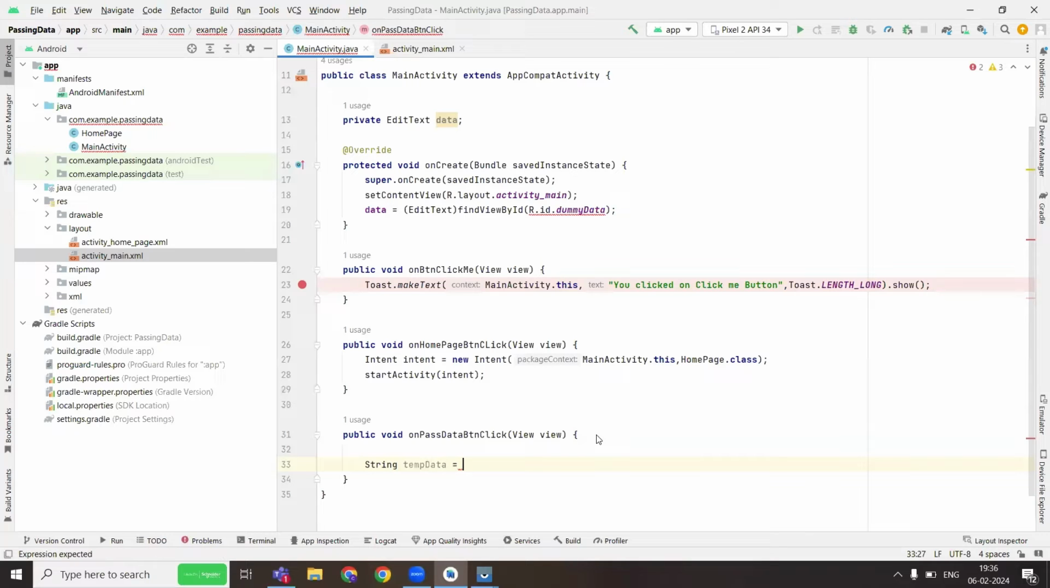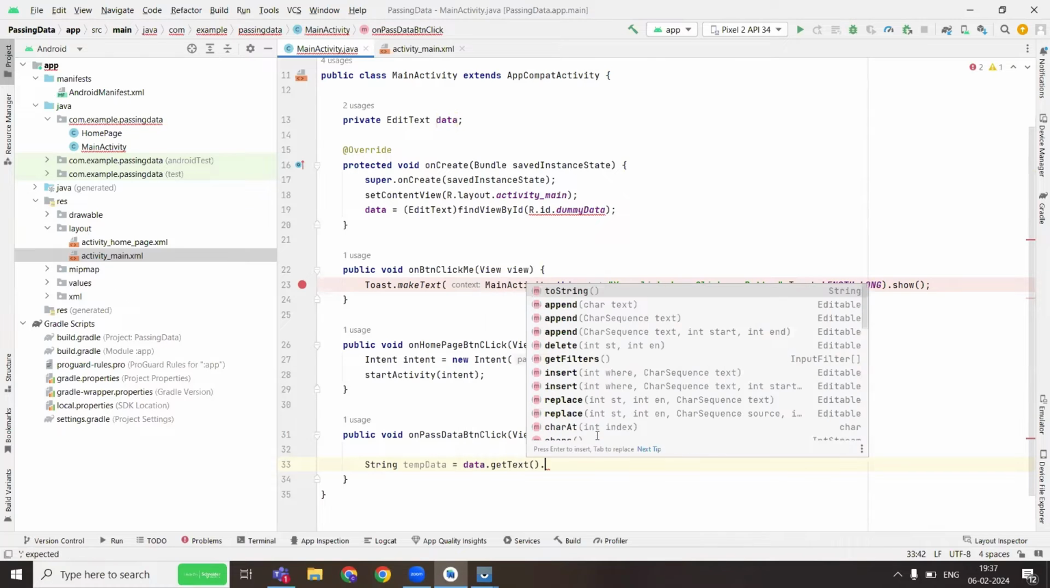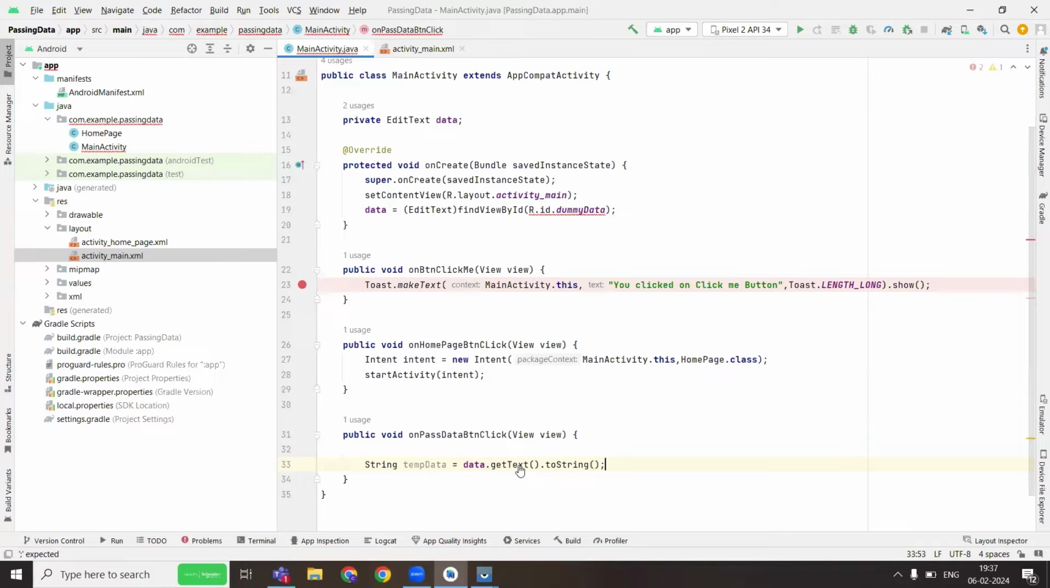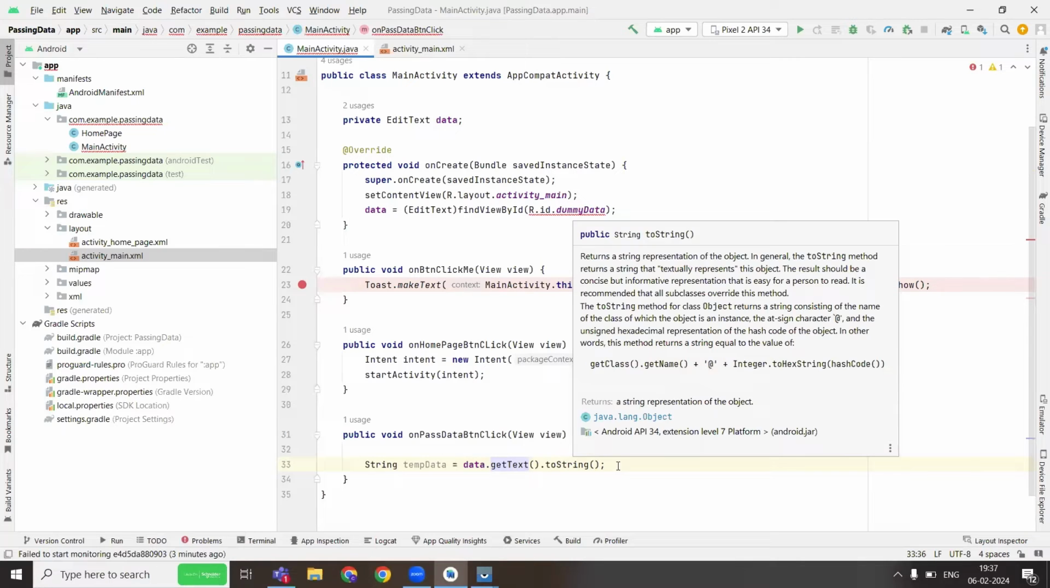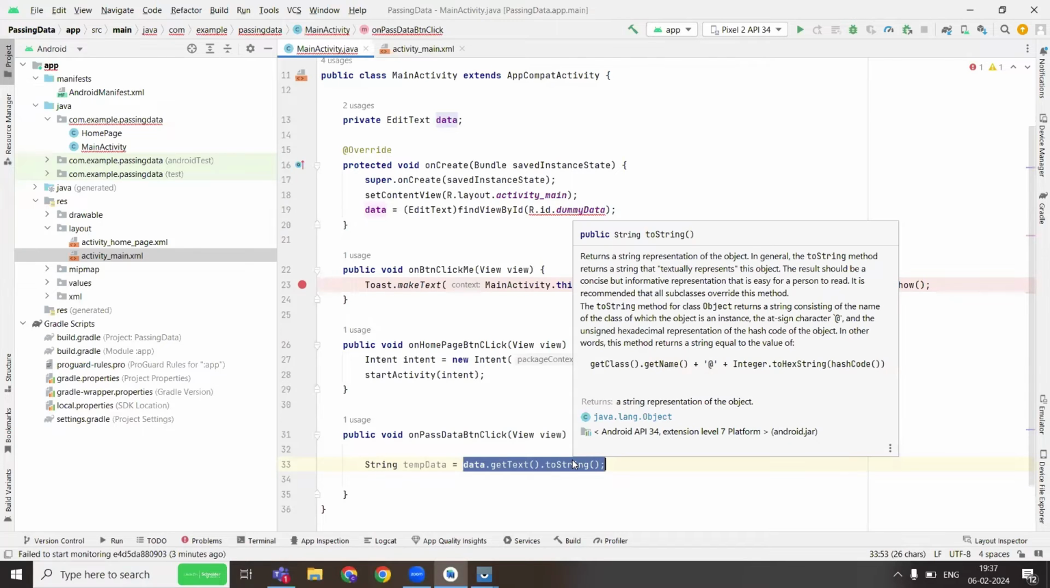getText is basically the function which will get the text from the edit text control, and after that we need to convert this text to string, because this getText will actually give you not ASCII, it will give you some editable text. So this text you need to convert to string so that it will be easily understandable. With this single line of code, you are taking the input data typed by the user into a tempData variable.